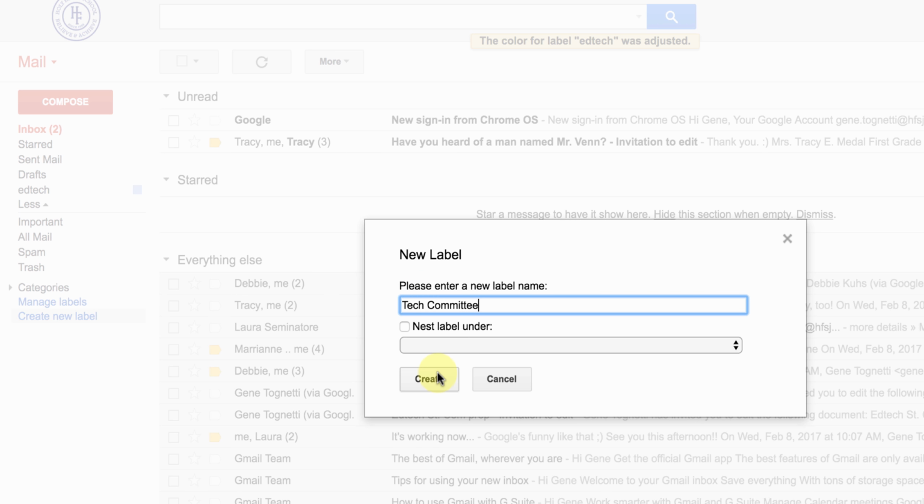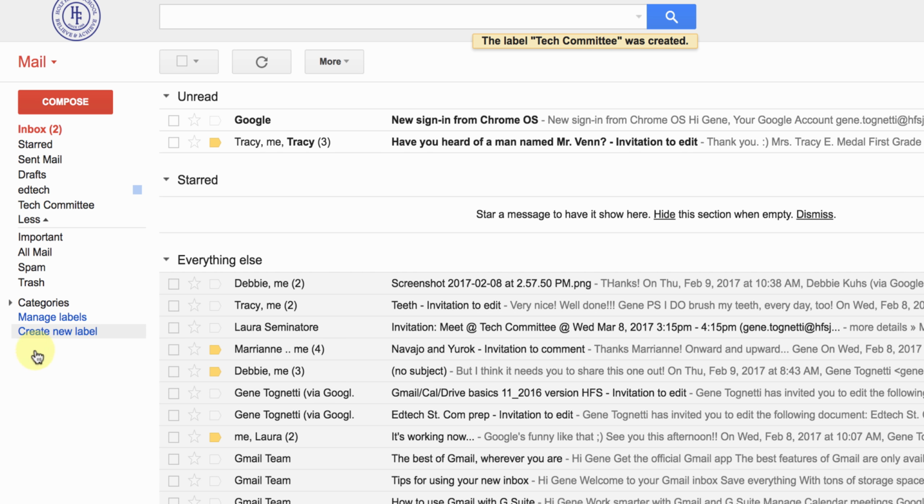This could be anything relevant. You're going to want to keep it short, keep it precise. You're going to need to decide on how many labels you want to set up. Some people like many labels, and you do have the ability to nest labels within other labels. Other people go with broader categories, and that's up to you to decide. They will all show up over here on the left hand side. So I'm going to go ahead and create that, and you'll see now that I have two labels, EdTech and Tech Committee.